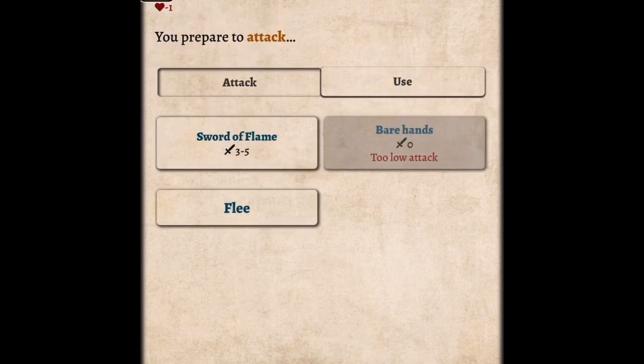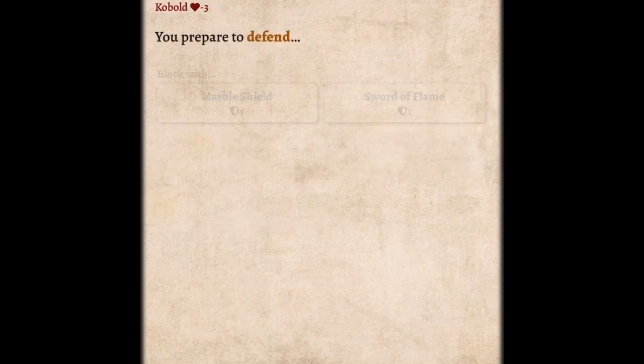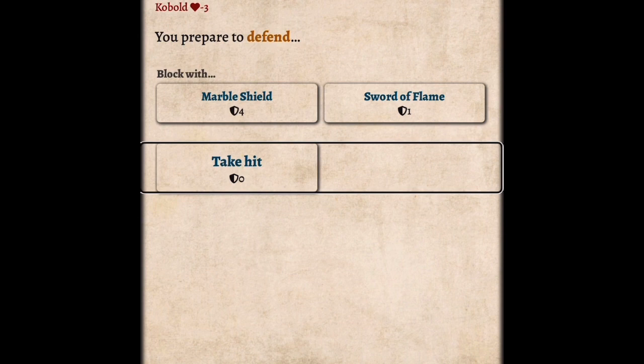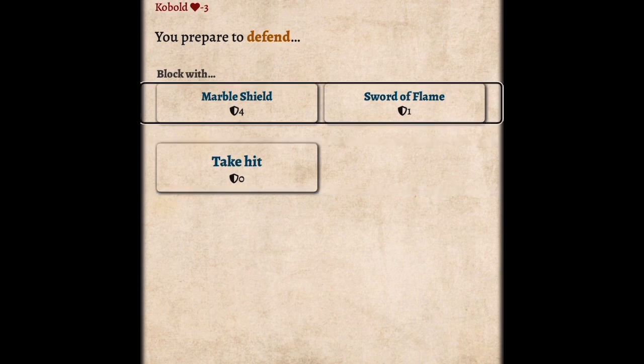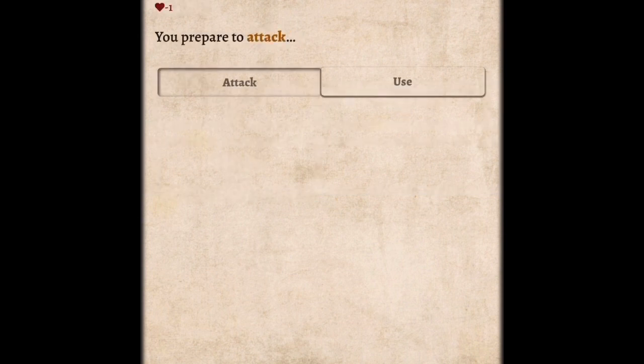Flee. Cobalt life. You, life 5/10. Okay, he didn't hit that hard. The cobalt strikes. Attack. You, sword of flame attack 3-5. Good shape. Let's hit him with the sword. Bare hands attack 0. Sword of flame attack 3-5. Take hit defense 0. Sword of flame defense 1. Marble shield defense 4. Hopefully he doesn't hit for 6.